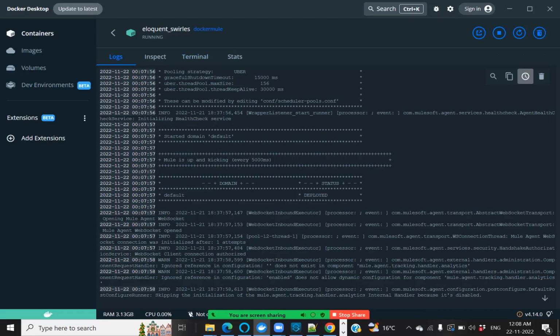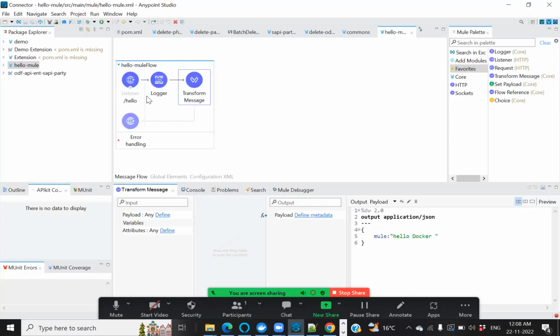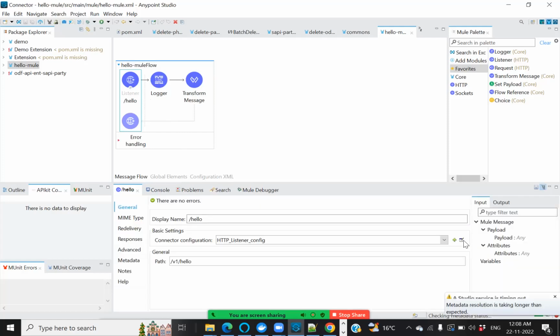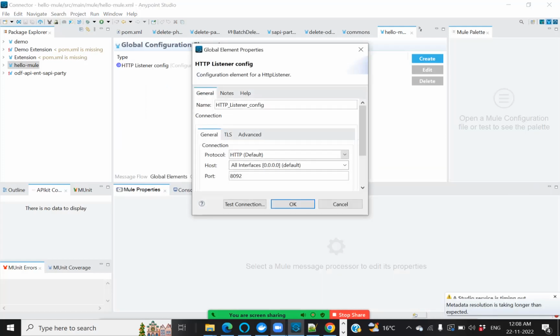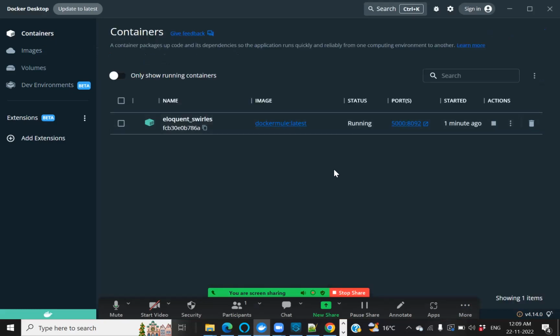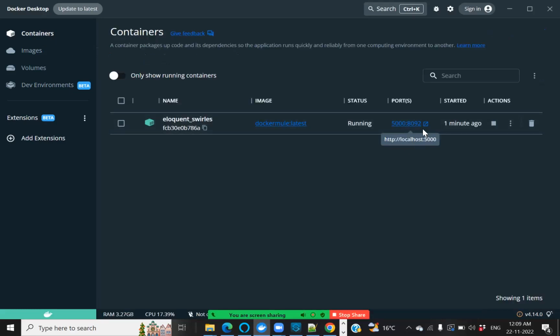One more thing, please note: I'm using the HTTP configuration with port 8092. It's still initializing. In my Docker container, I'm stating 5000. If I hit 5000, it should go to 8092. This is how we can confirm we are hitting the Docker.